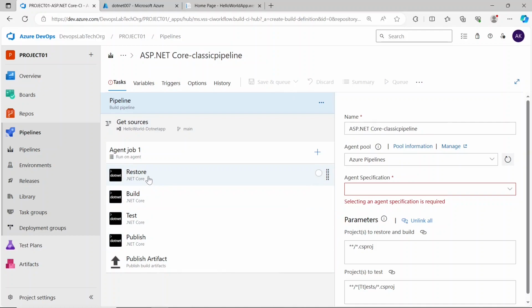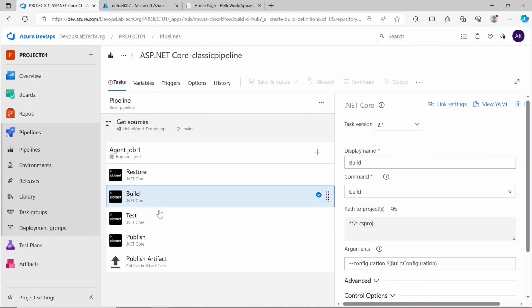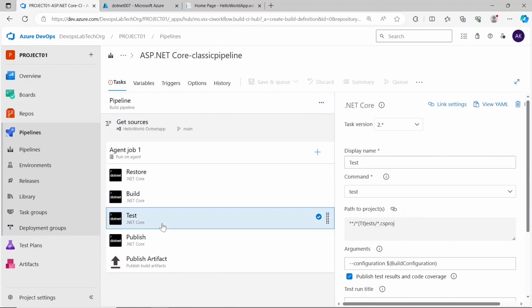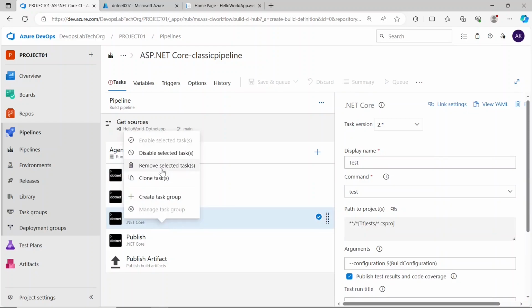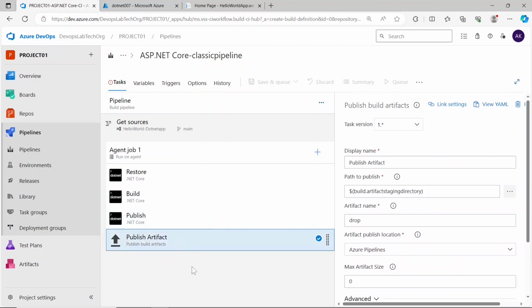Now we can see it is restoring our solution. It is building our code and running some test results, but we don't need this as of now. I will remove this task, and after build we can see it is already publishing our artifact to the artifact staging directory, and it is publishing our artifact to the pipeline also. So we don't need to add any further tasks.